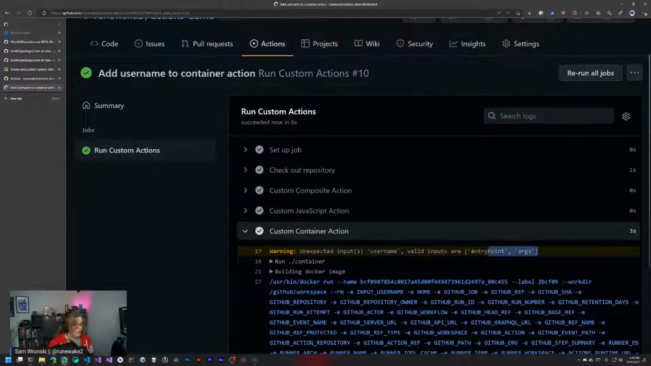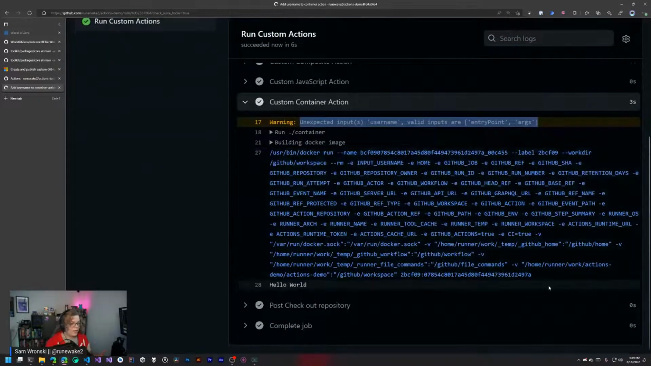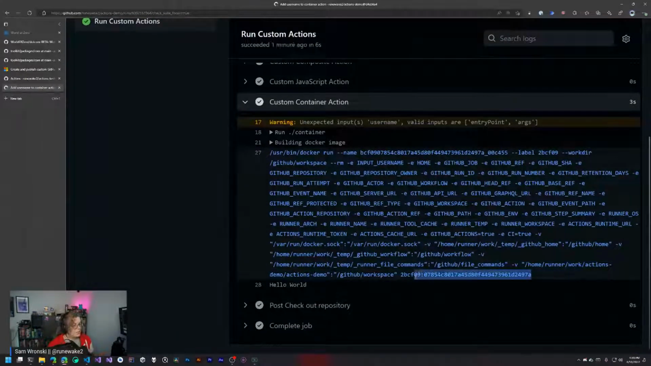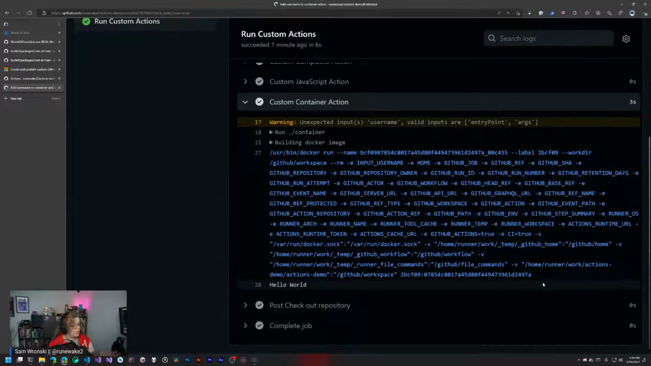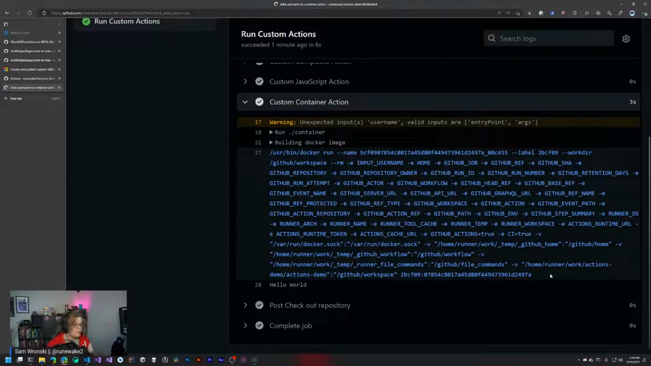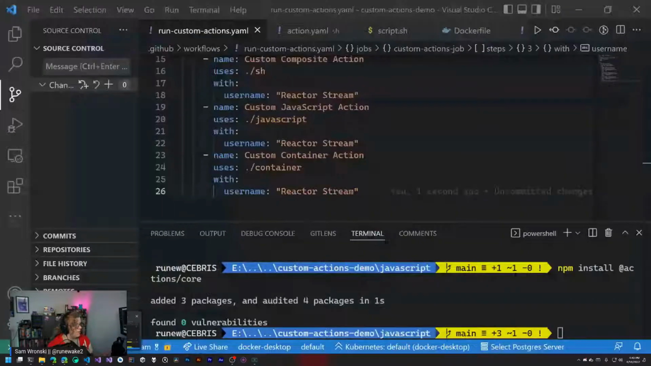Unexpected inputs. We get a warning here that we added a username, but it's not expected. And it doesn't look like we're actually using it. Typically, these are going to get tacked on at the very end as a parameter into your action, it doesn't exist here. So again, we're still just invoking this thing. It's not exposed even though we provided it. It won't be shown at all to our container until we actually go and update that action file.